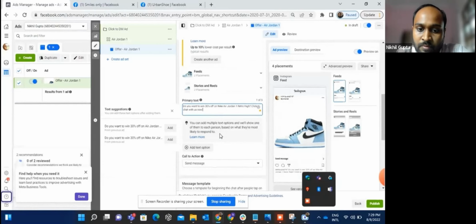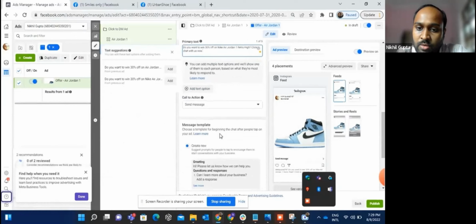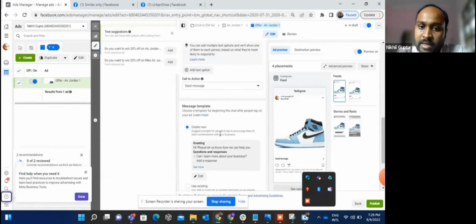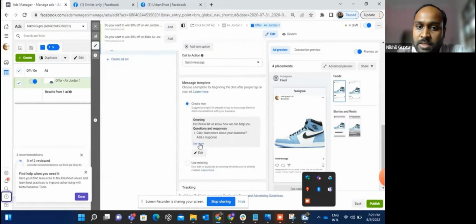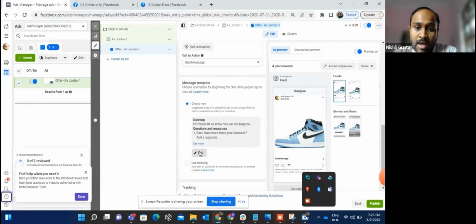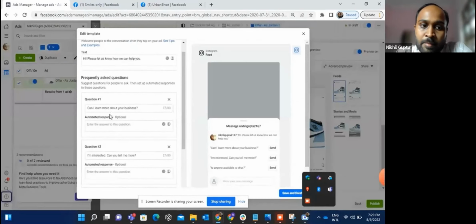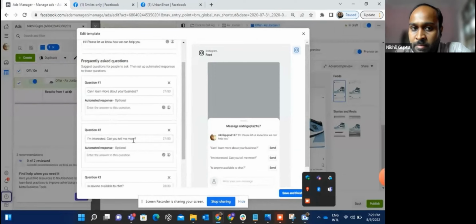You will see an option for call to action. Here again, by default, it will come to send message. So let it be as it is, or in case it's not there, just please select send message as an option. Then this is the important part wherein we'll be required to add message templates.